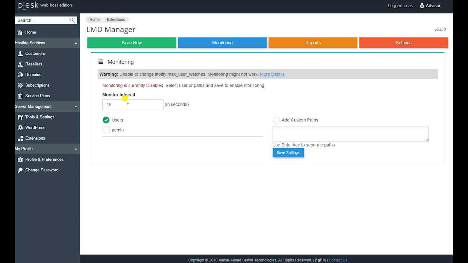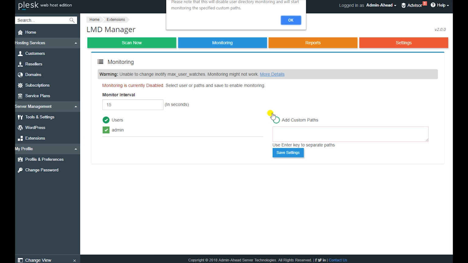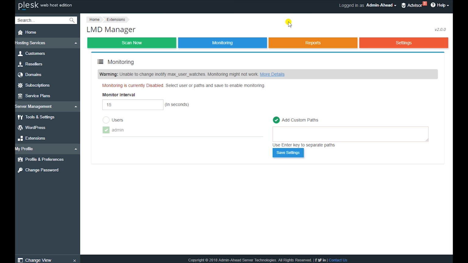Monitoring. Here you can set the monitoring interval in seconds. This corresponds to the time after any file is modified or uploaded newly to the path to be scanned. You can select either users to be monitored or you can set custom paths. For example, /tmp or /www/hosts can be monitored. Click on Save once done.